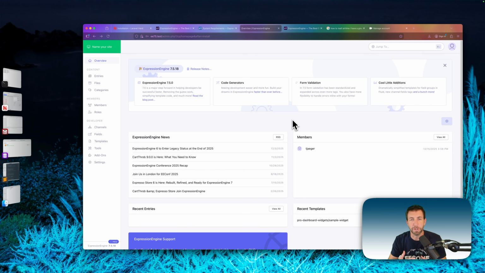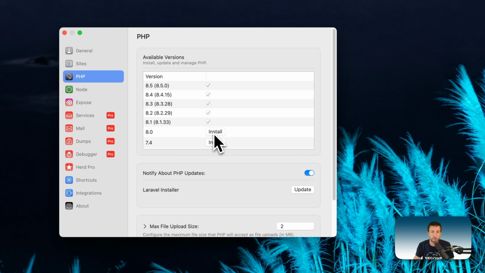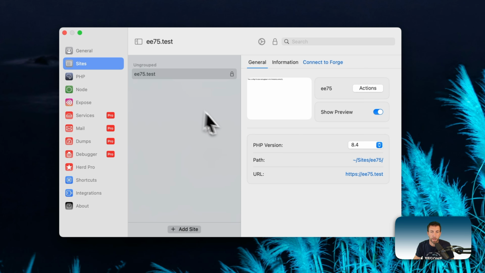All right, now that we have ExpressionEngine installed, I want to show you one or two more things in Herd. Oftentimes, people want to run different versions of PHP. The easiest way to do that is just go over here to the PHP tab and choose install next to the version you want to make available. From there, it'll be available on your site under this dropdown once it's installed and ready to go.